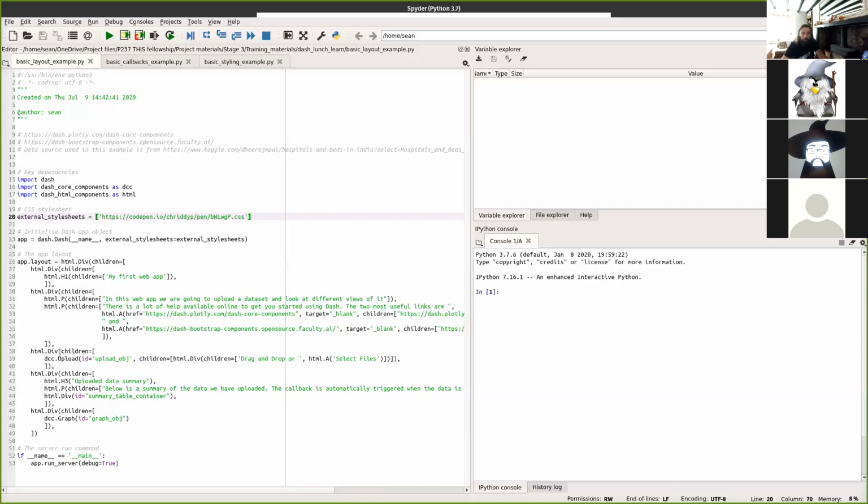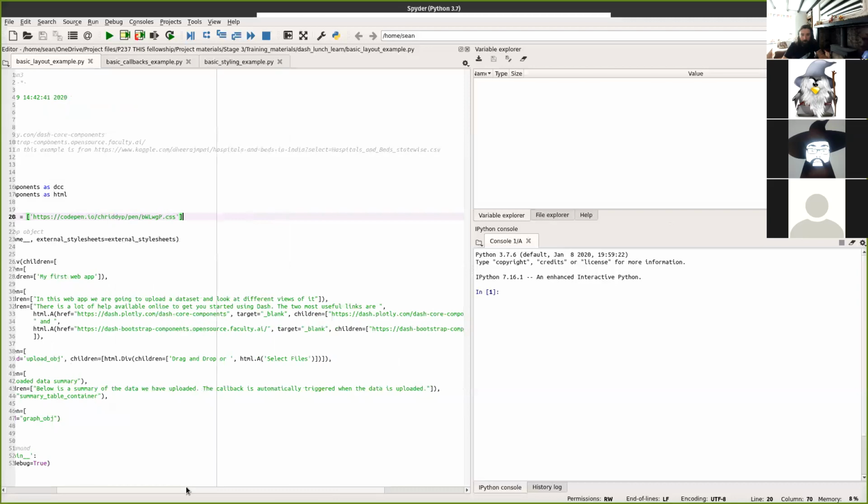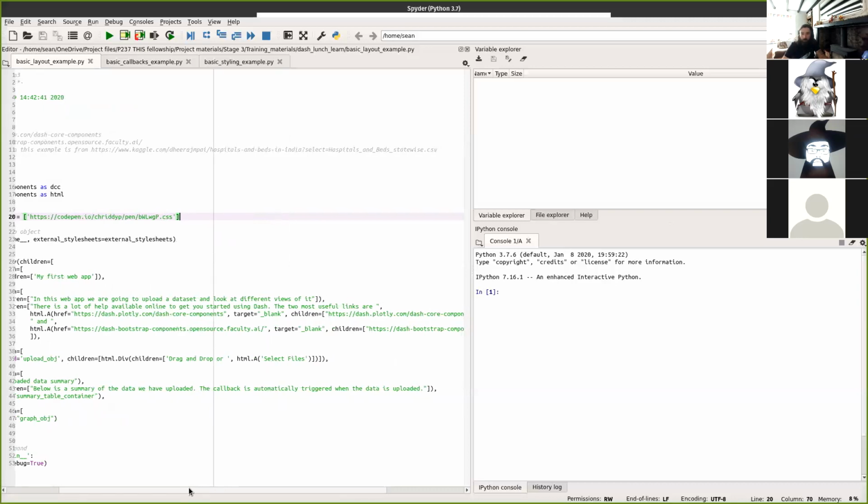Then below our upload object, we've then got a data summary. So you might be able to tell we're going to be passing some data into this app, and then it's going to summarize the data for us. And we've got a paragraph component saying below is a summary of the data we've uploaded, and the callback is automatically triggered when the data is uploaded.